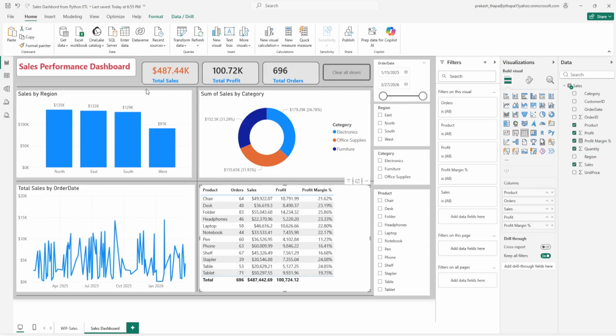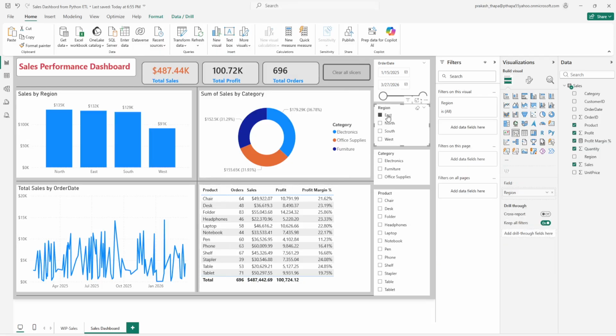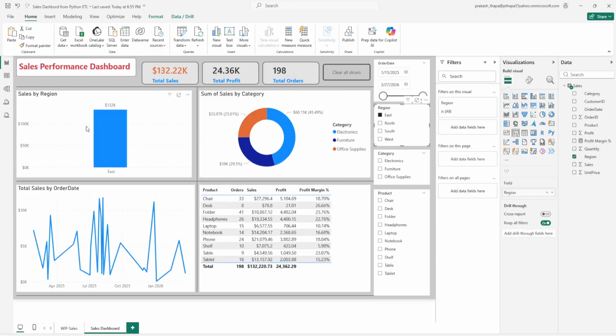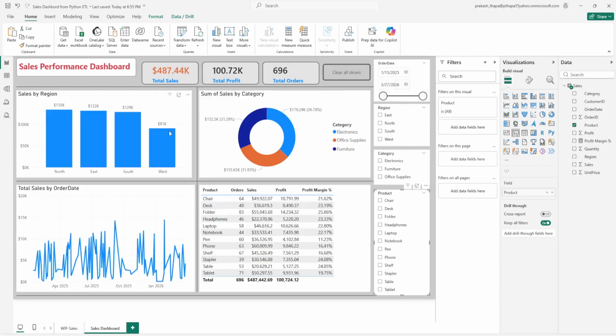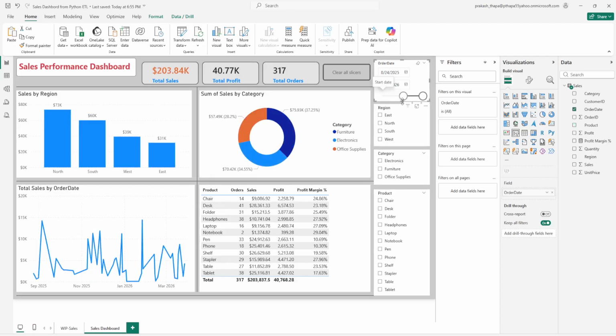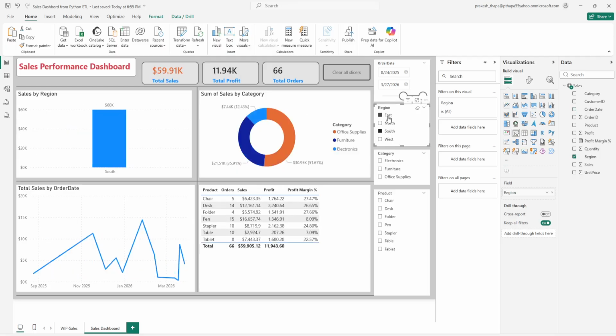Now let's take a look. Final check, and let's check the slicer. It's slicing the data. Keep an eye, 198 for the East region. For the chair, they have 33 chairs sold. That category is furniture and things like that. If you want to remove this, reset the slicer, control click on this button, boom, everything is clear.